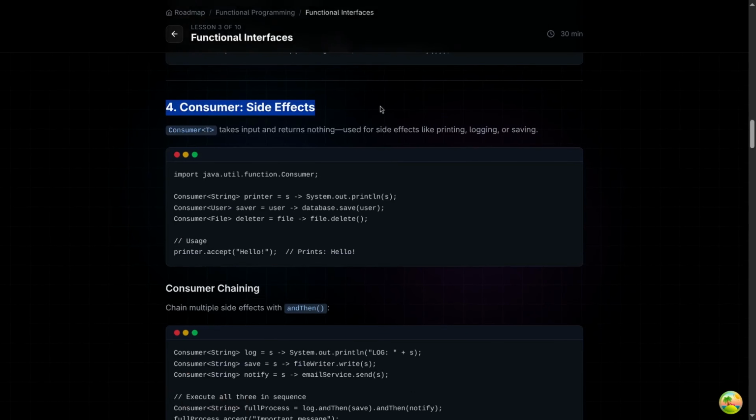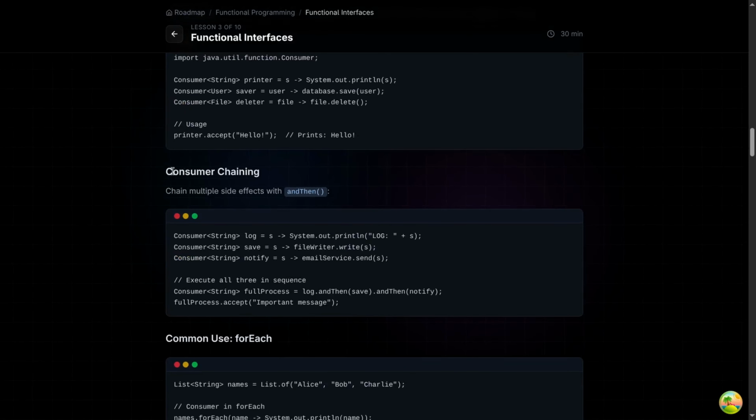Now let's say Consumer: side effects, takes input and returns nothing. Import this one and then we can pass a string and just print this or anything, we don't have to return anything. Now you can see we can also have consumer chaining here, chaining multiple side effects with andThen. So execute all three in sequence. First we have this one, log, save, notify, a print statement here. Here we have some write, not a print statement. Then we have something like send. Don't copy this code and run it because we don't have these things. This is just for understanding.